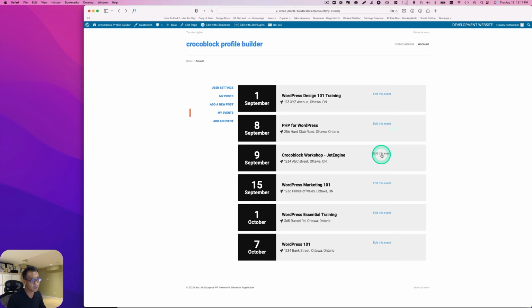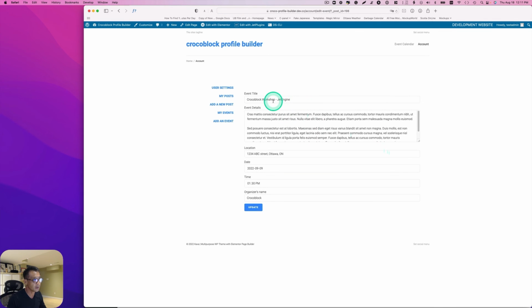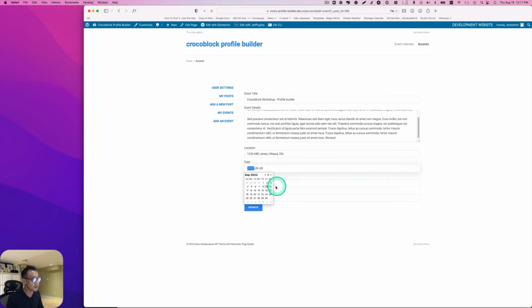So for example, and here it's already filled out. Okay, so this is the Crocoblock workshop JetEngine. So let's say I'm going to change to profile builder. Okay, and then let's probably put here devised, for example, and then let's change the date to 5th. So the rest is probably the same.